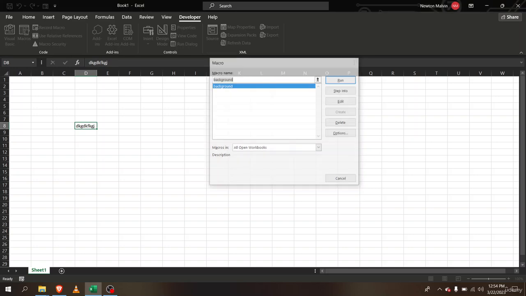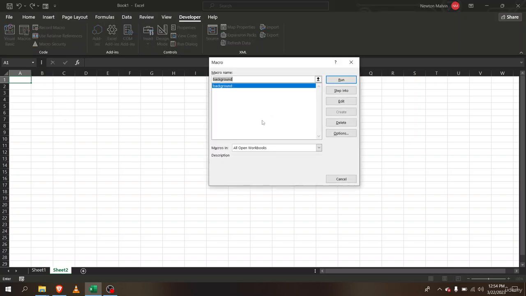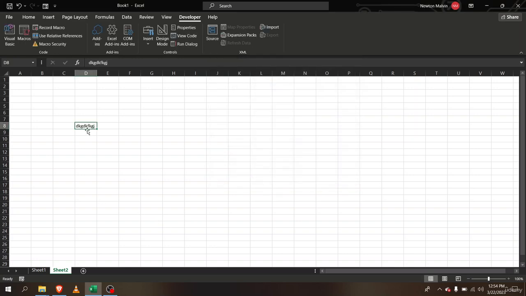Okay, for instance, if I want to paste it in some place else, like another sheet here, I just go to the macro and then just click on run. You can see that it's been pasted in the same space where I recorded it, like in D8.